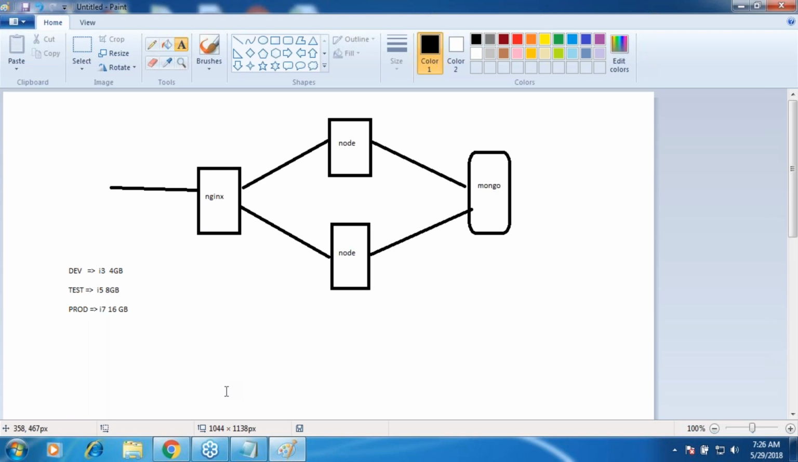The first thing is, you should lay out an architecture of your application and see what the different servers are which you want and how you want your deployment to be. So in this case, I'll be taking 4 i3 machines in the dev environment. In the case of test, 4 i5 machines. In the case of prod, 4 i7 machines. Simple. So that's the first requirement which you should come up with.